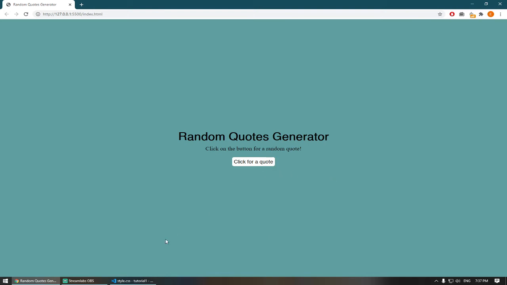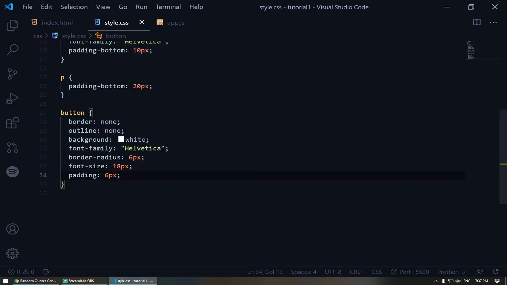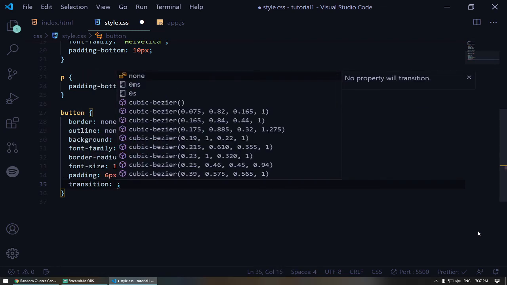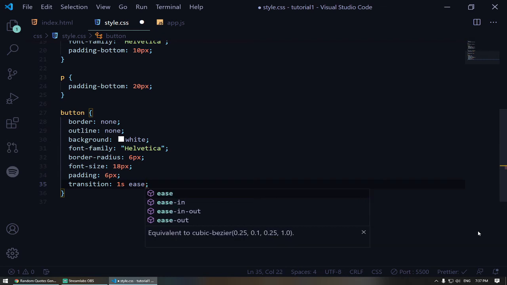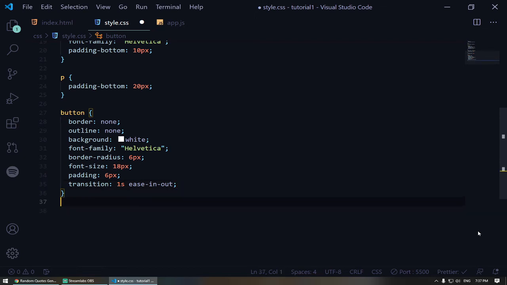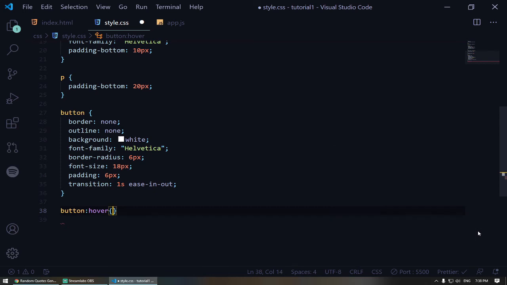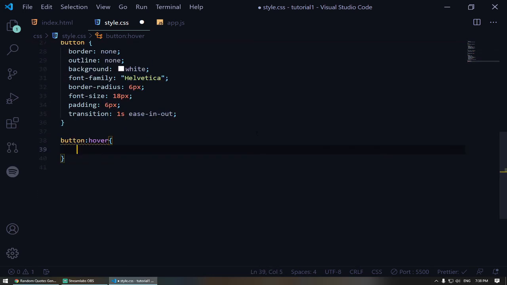So after doing that, as you saw, there was a transition effect after hovering the button. We're gonna do the same thing. It's really easy to do. Just doing this transition, we're gonna type 1 second ease. We can type ease in out. Button hover, open parentheses.